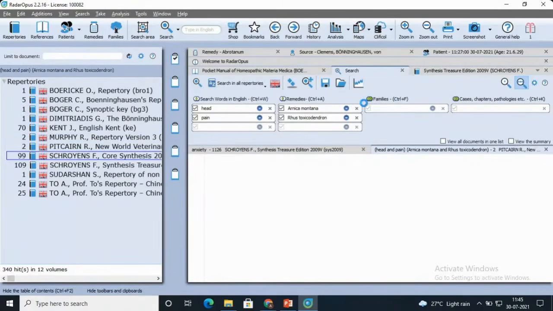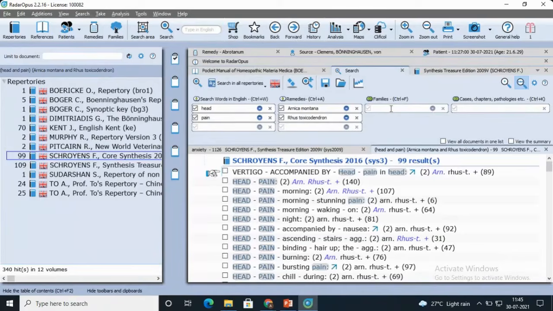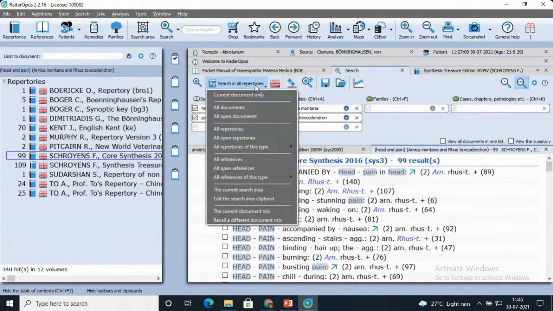And then we have the family window also. You can type any family, you can search, and you can type any case, chapter, pathology in this section. And like this, you can search from any particular window.